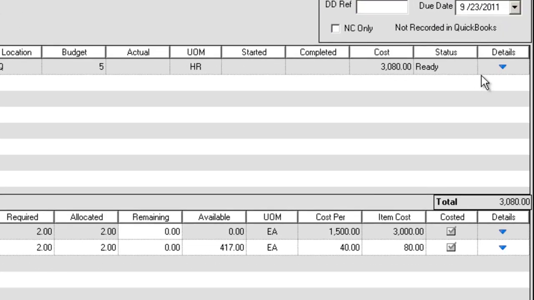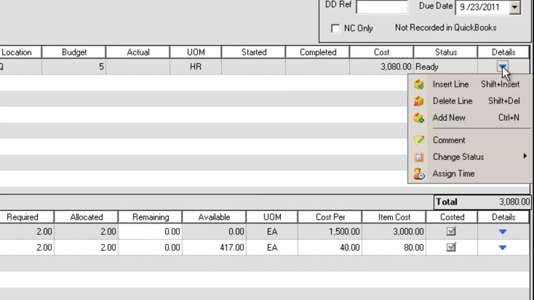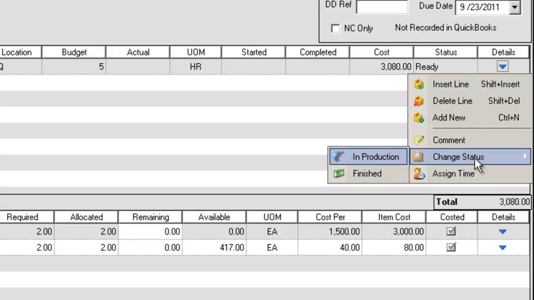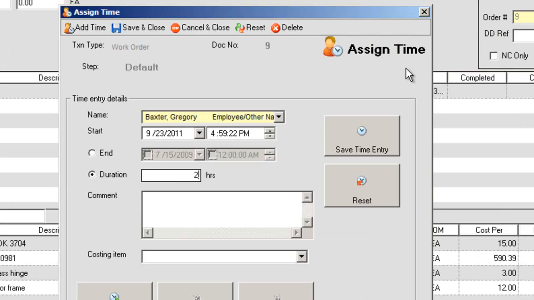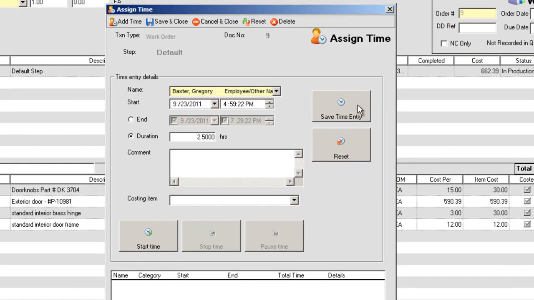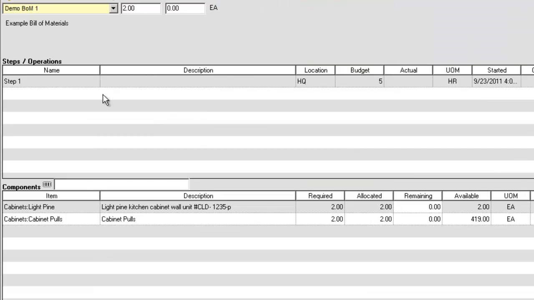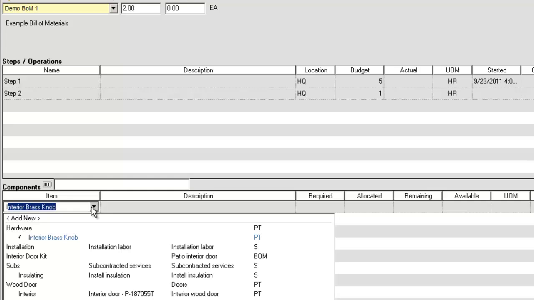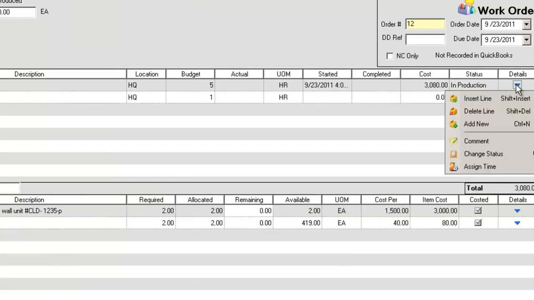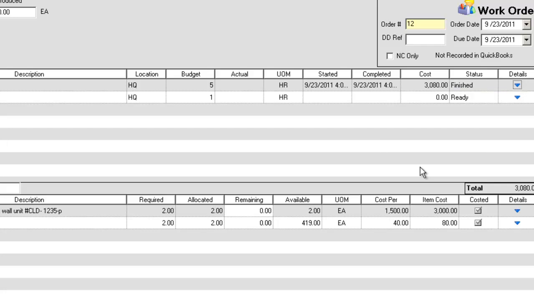Now that you're ready to begin production, click on Details and change the status to In Production. You can also keep track of the time it takes to produce each step. In your work order, you can include multiple steps and components. When your first step is complete, click on Details, then change the status to Finished. Repeat each step in the work order.